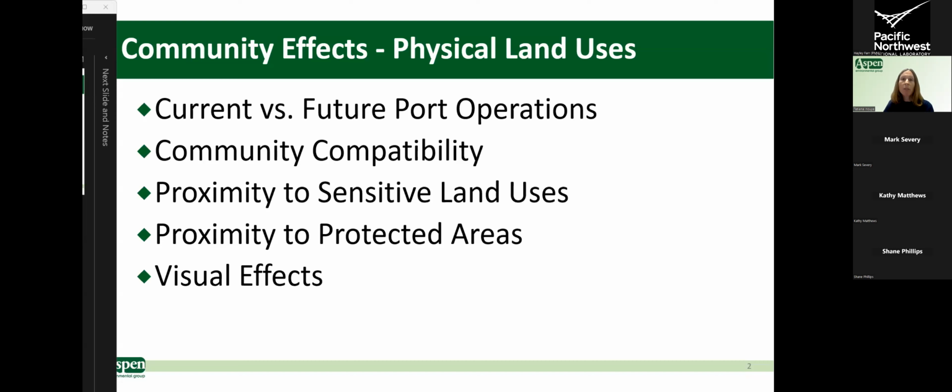Another aspect of land use effects is the proximity of sensitive land uses within these surrounding communities. Sensitive land uses are defined as being particularly susceptible to the adverse nuisance effects of large-scale development, such as air emissions, noise, and traffic. Examples of sensitive land uses include residences, schools, daycare centers, and recreational facilities.